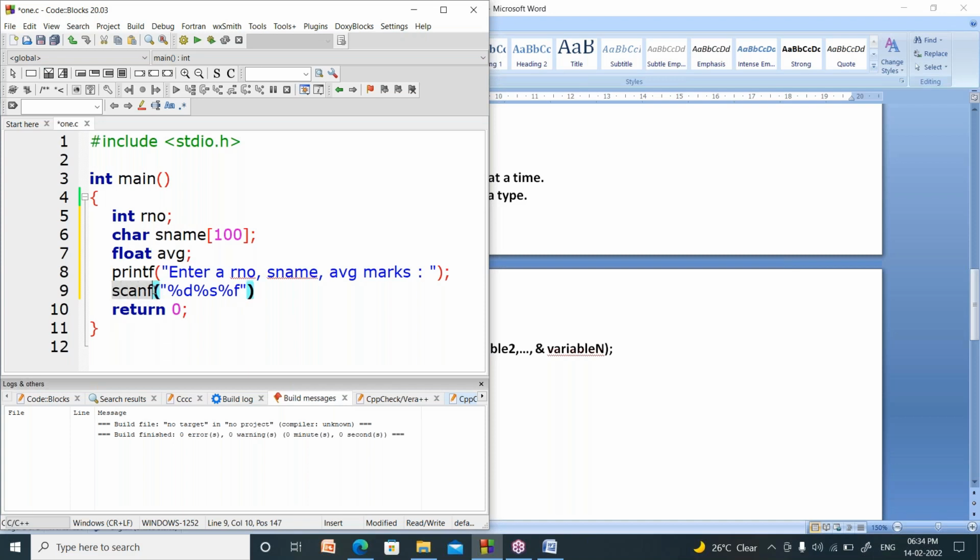Now, what is the meaning of this? scanf means now you are going to read. What are you going to read? You are going to read a number, a string, and a floating point value. Now you are going to read three values: one is integer type, second one is string type, third one is float type, comma, ampersand. First variable name is roll number, second variable name is s name, third variable name is average marks. Like that you have to write this. Whenever you type three values, the first value will be copied to roll number, the second value will be copied to s name, the third value will be copied to average marks.